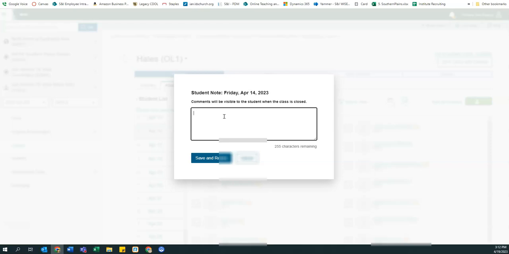It could be a great tool for students and their parents because it does show up in My Seminary when you make a note here. When you are done, make sure you hit save and return.